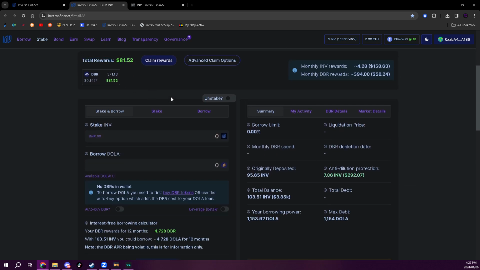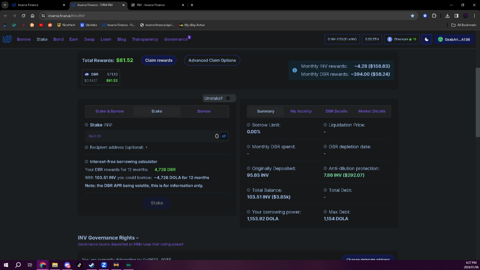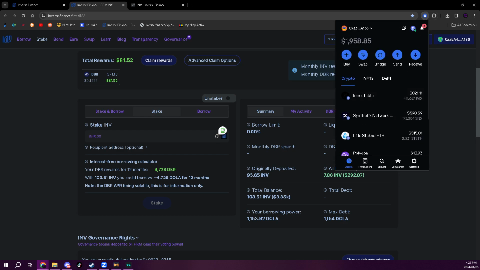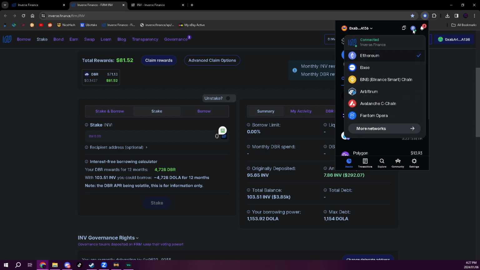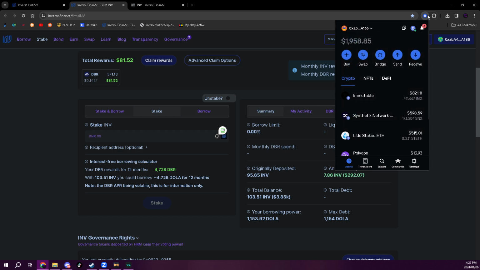You're going to come down. Notice that these will not be here for you guys. Essentially, this will all be dashed out. But you're going to come to the stake page. You're going to make sure that in your wallet you have the Inverse Finance tokens that you plan on sending, as well as some Ethereum to pay for the gas fees. Recommended $25 to $50, depending on how much you're sending and what the gas fees are at the time. And make sure that you are on the Ethereum chain, as stated earlier.